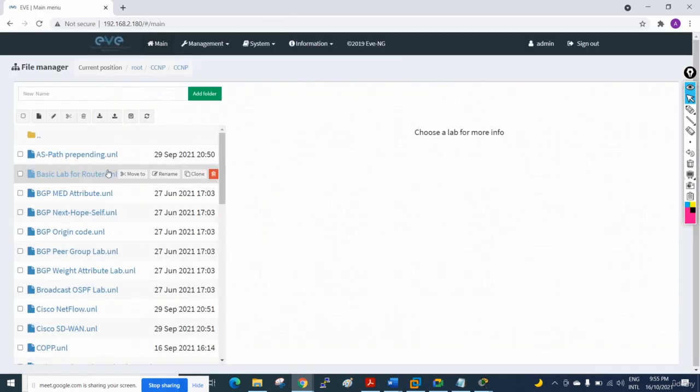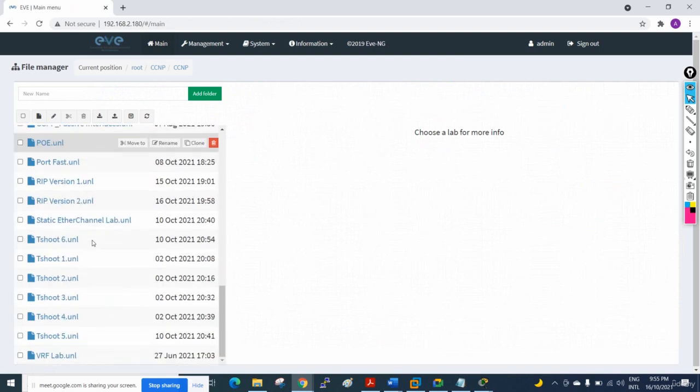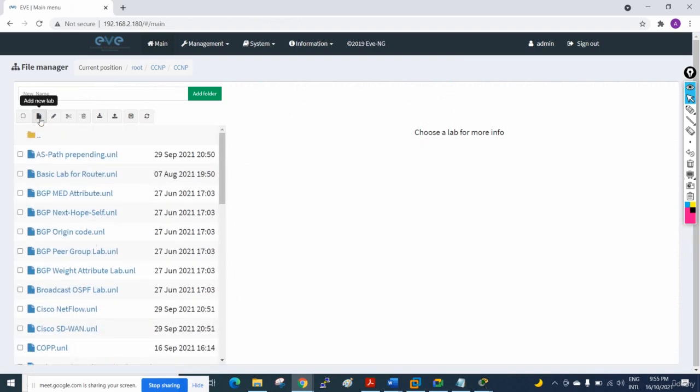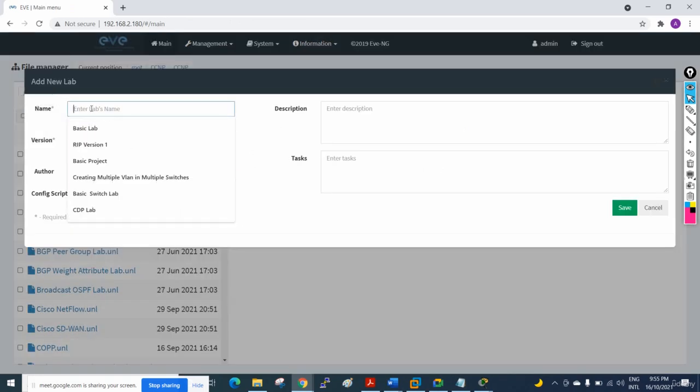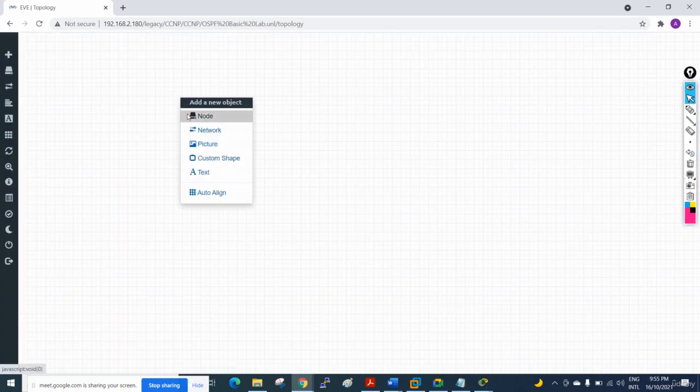Okay, and we can take any lab here. I have some OSPF lab, but anyhow I will create a new lab here. Create here, add a lab, and then we will write here OSPF. Okay, OSPF. I will write basic lab here. I will create, and now I will take some routers.